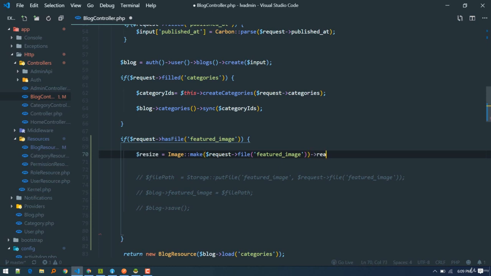Now we can call any method supplied by intervention, like resize. We'll supply some dimensions like 800 by 600. This will resize the image, and we'll encode it to JPG format. You can directly call the save method here, but we'll be doing it the Laravel way, so we'll be using this storage.